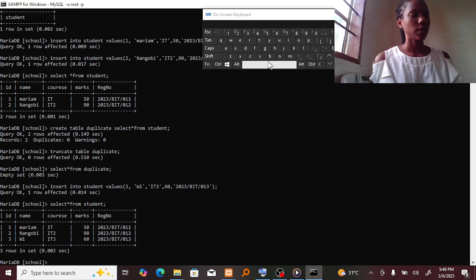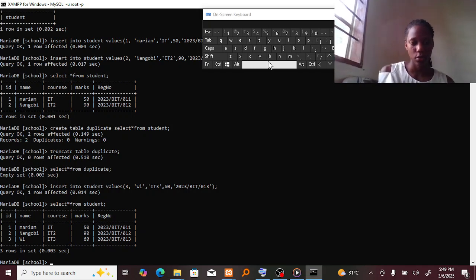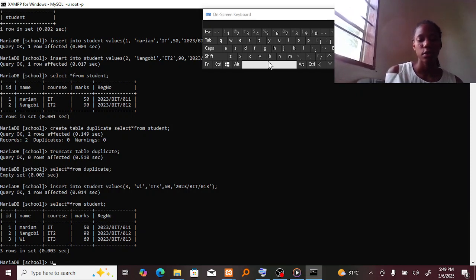Now we have another statement called the update. Update is used to modify or change what is already existing in the table, the existing records. For example, we can change the 50 from Mariam to 99. We can say update student, which is the table name. And then we set max to be 99.